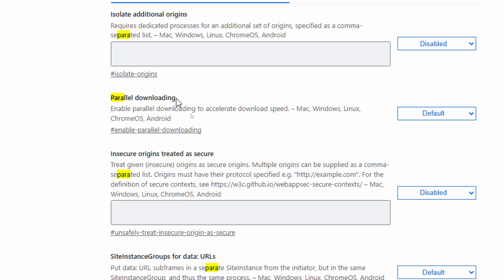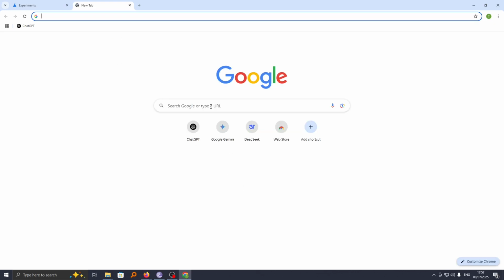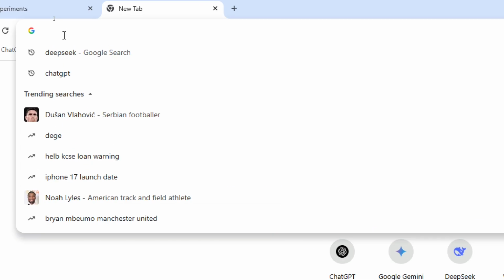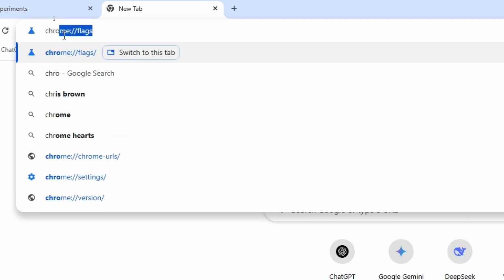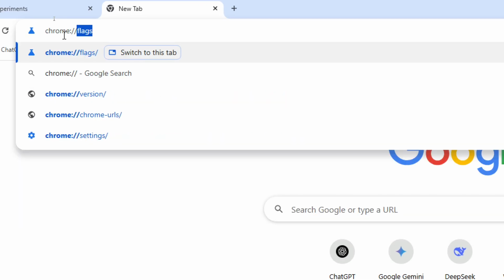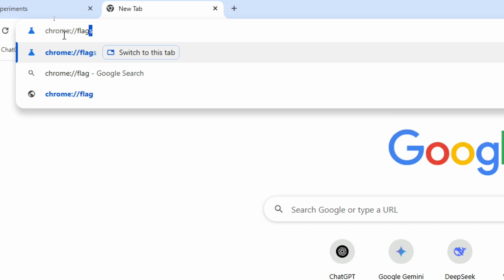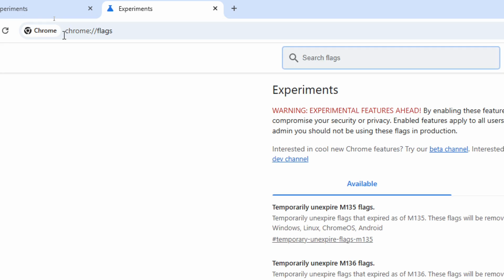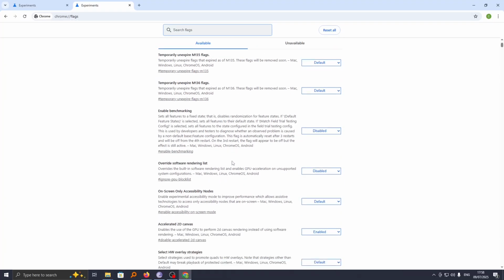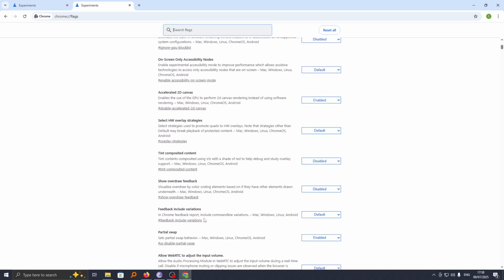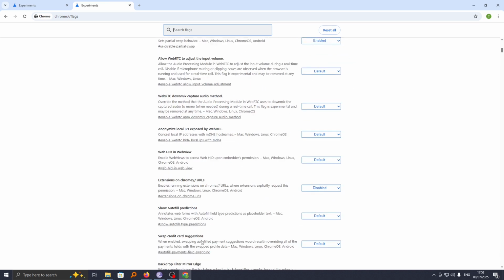Now, the first thing you need to do is to go ahead and open your Google Chrome browser, because this feature is available on Google Chrome. Once you get here, go ahead and click on search here and then type in chrome://flags, just like that, and click on enter. Now this will take you to this menu where we have a lot of settings that you can apply.